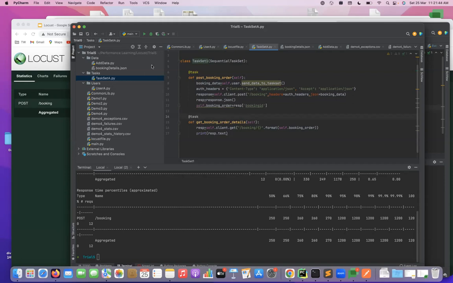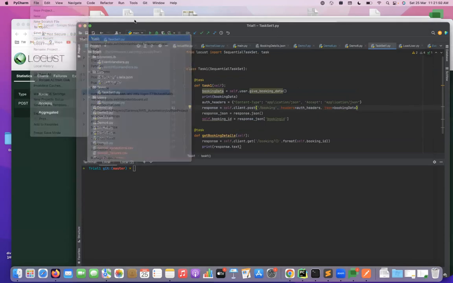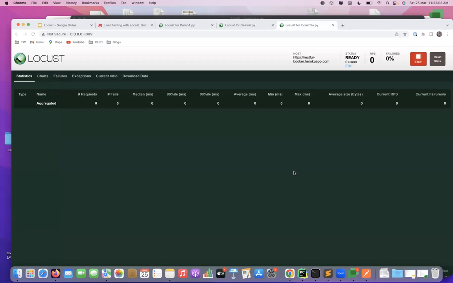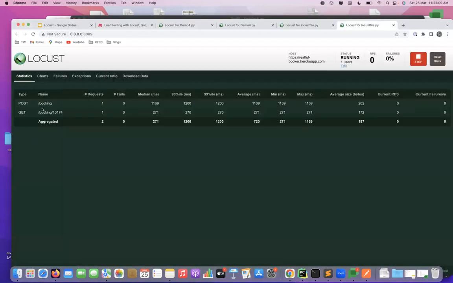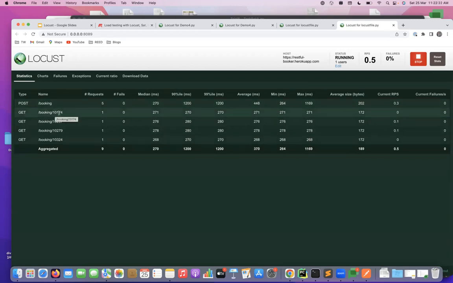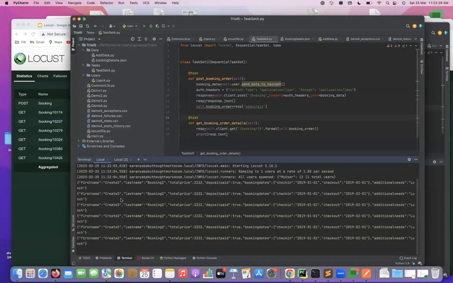So I'm just closing and reopening it again. Okay. Now I'll rerun. Start swarming. Yes. Okay, now we'll see every time the record is taken from the JSON file, and the post booking is happening, and it fetches the record booking order ID, and it fetches the particular record also. If you see here, it's printing all the records.